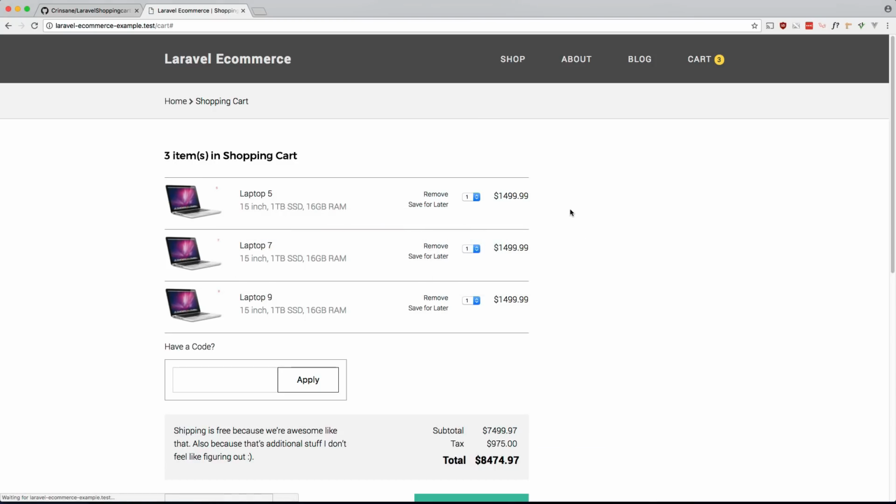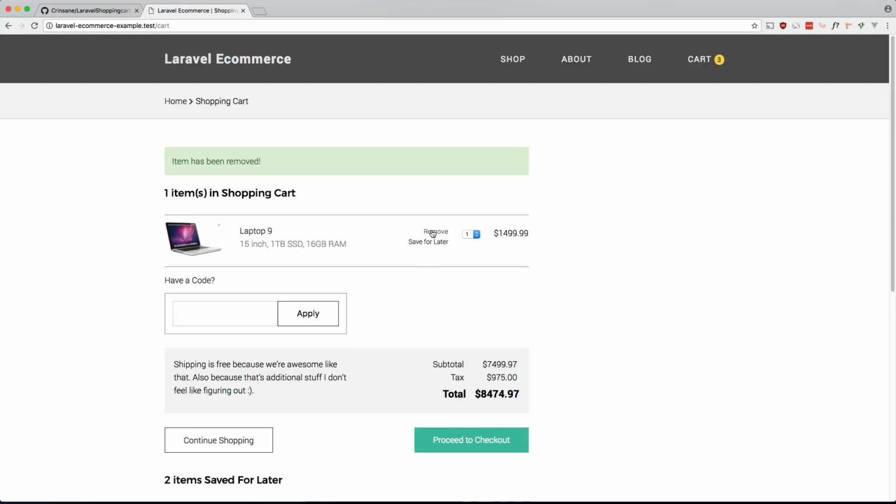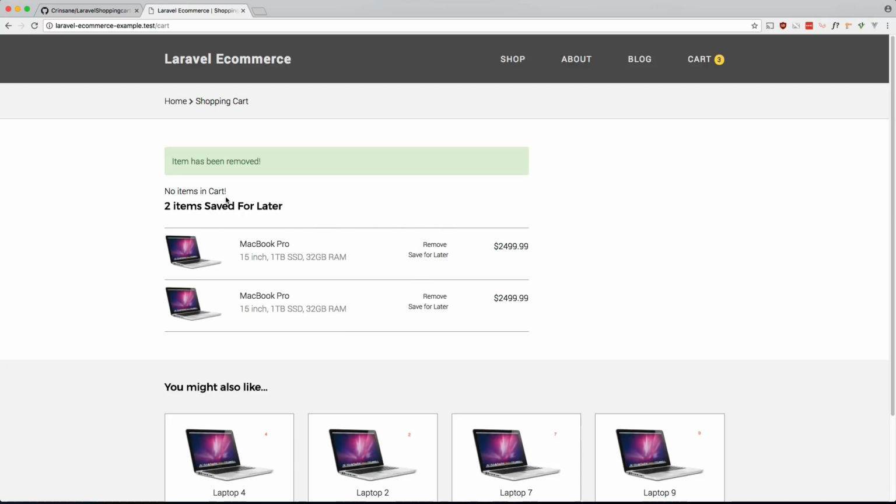And let's see if this works. Let's refresh this, and let's remove laptop 5, and there you go. Laptop 5 is removed. Our success message is here, and yeah, we can remove everything, and yeah, there's our message for no items in cart.